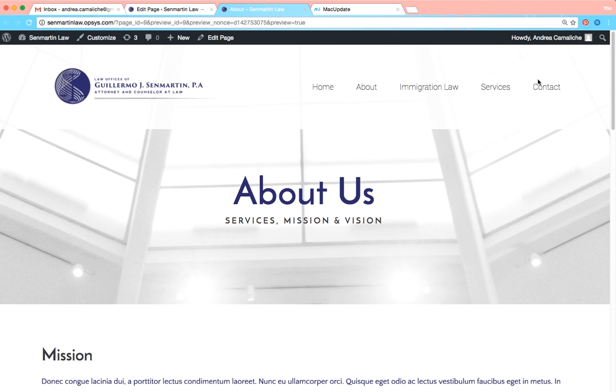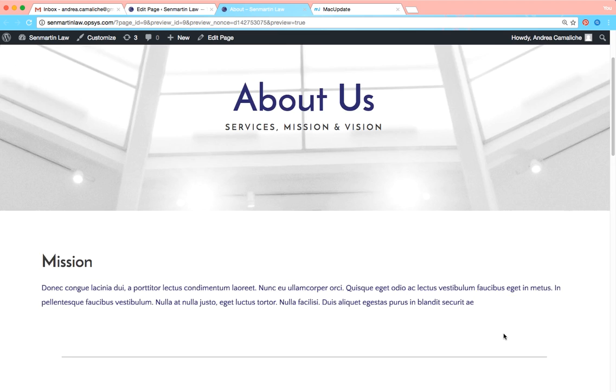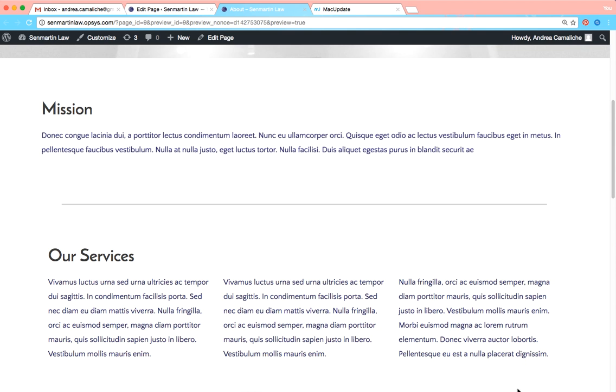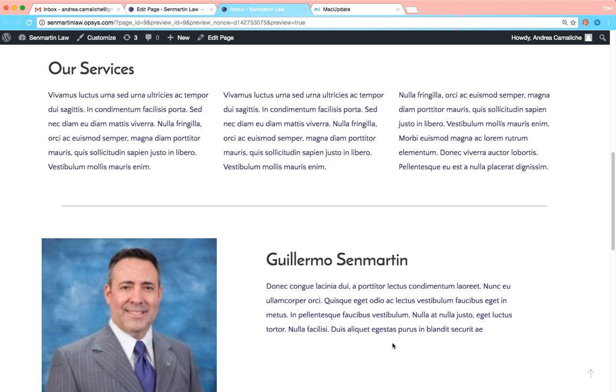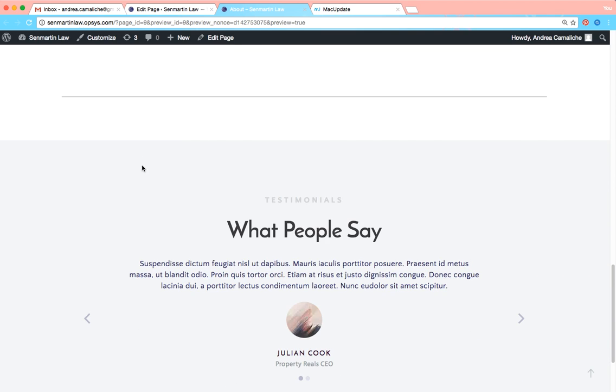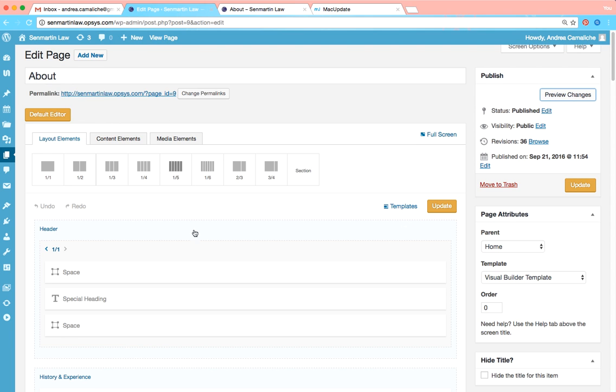This part up here does not change. This is actually just going to be shown on every single page, since it's just like the menu header. But this changes. This has its own block. This has its own block. This has its own block. And down here has its own block, which you can see here.